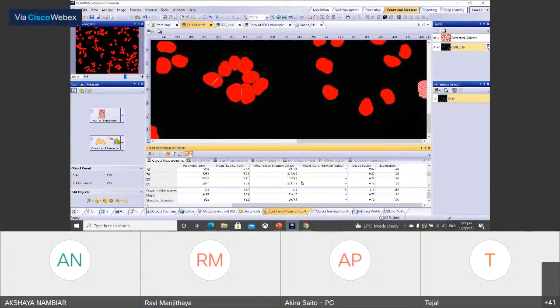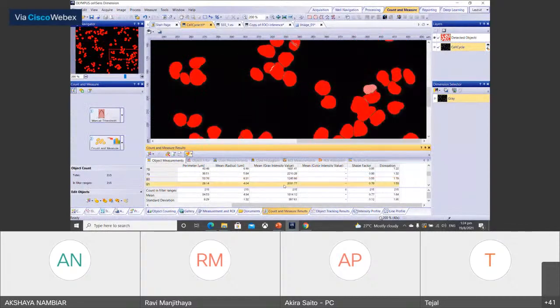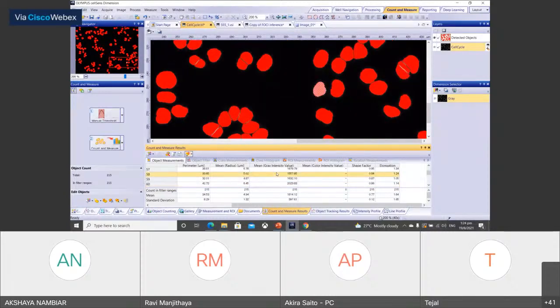Yes. So, sorry, I got the question. Can we differentiate objects during segmentation as in co-culture?